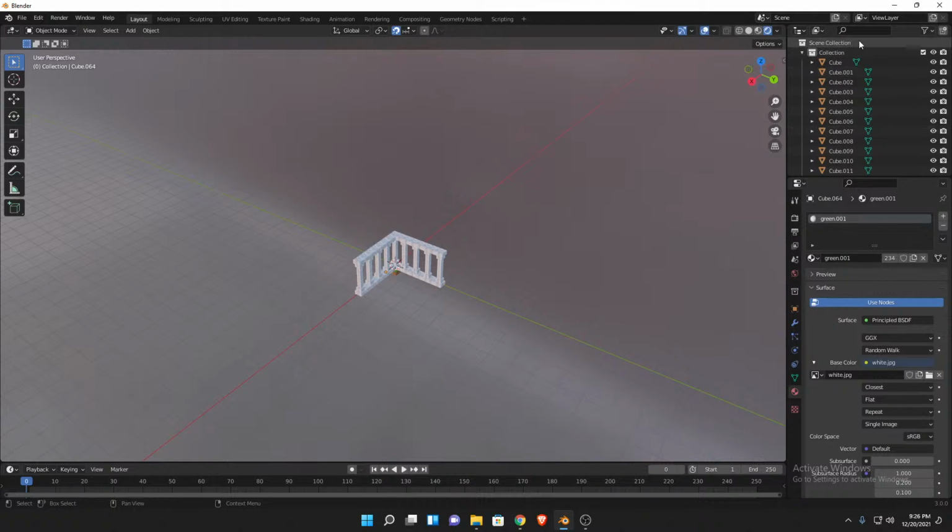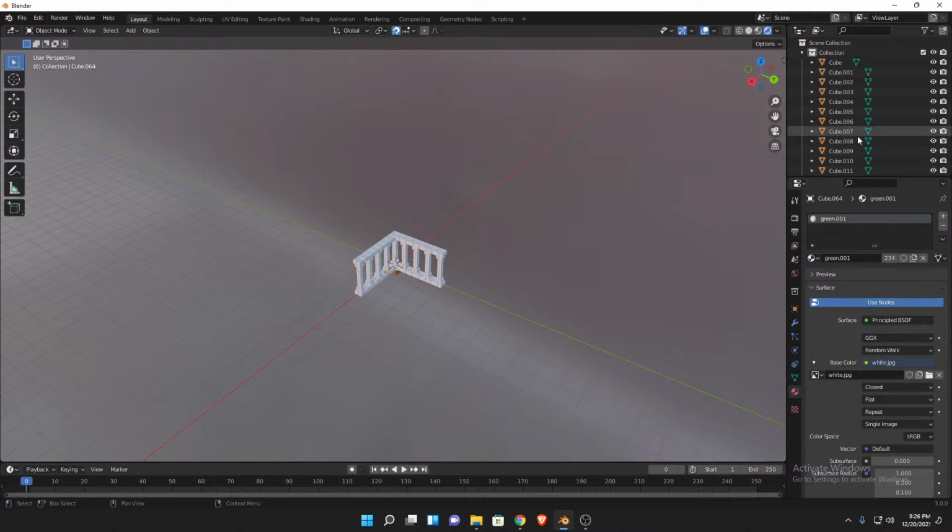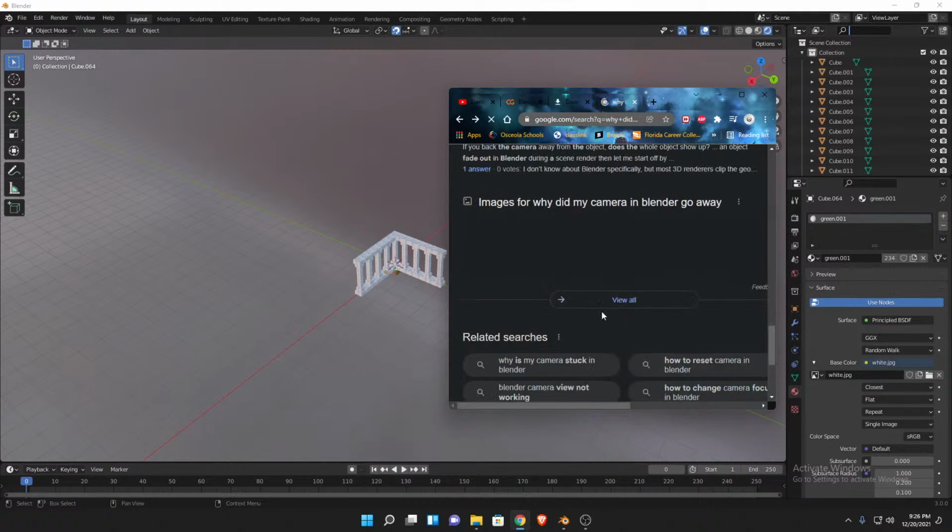There's no camera or light. Why? Okay. Maybe I should just add one.